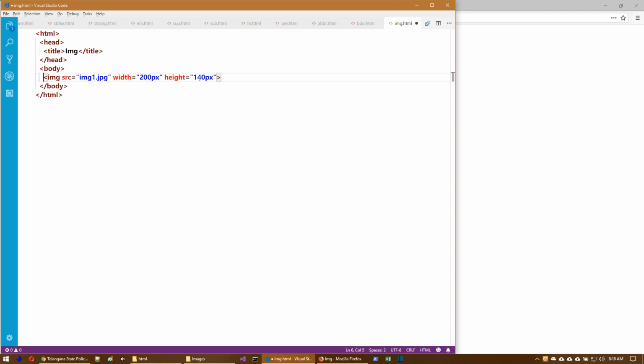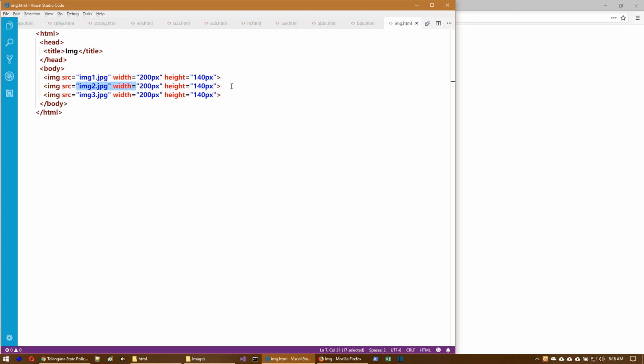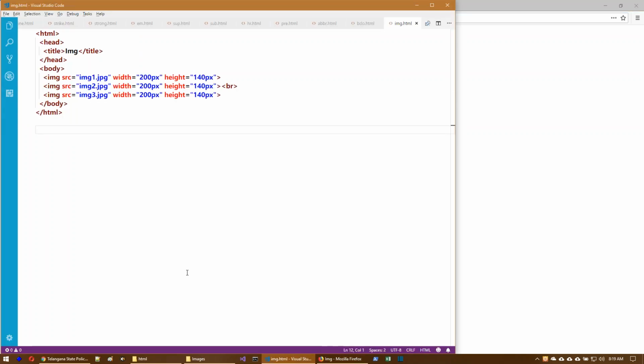In case you want to display multiple images, we can repeat the same tag a number of times with different file names. So three images appear side by side right now. Like this, we can repeat any number of images. In case you want to go to the next line, we have to use br. Br will go to the next line. So before printing the third image, it goes to the next line, and on the next line, the third image appears. That's all. This is how to use images.